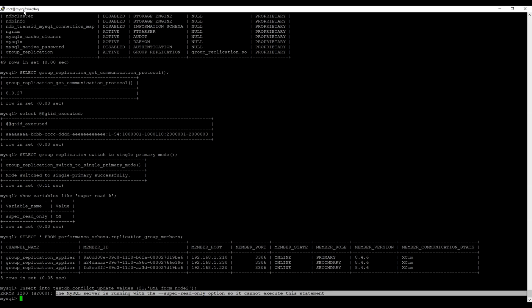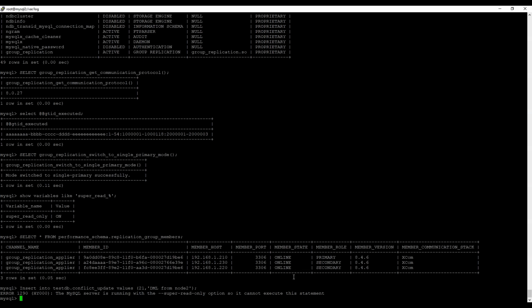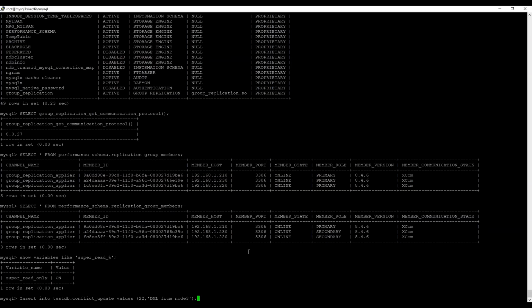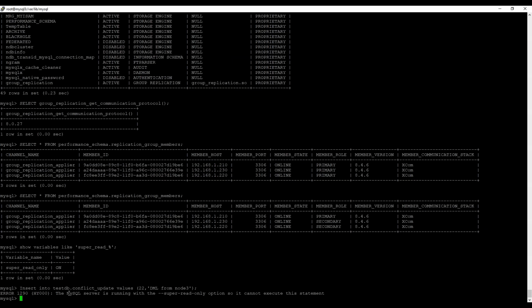This thing we have executed in MySQL 2, and MySQL 2 is in secondary. So if super read only is on, we cannot perform DML. Let's try to check node 3 also. It's the same thing, the MySQL server is running with the super read only option, so it cannot execute this statement. But let's just check the content of this table because we inserted one record.